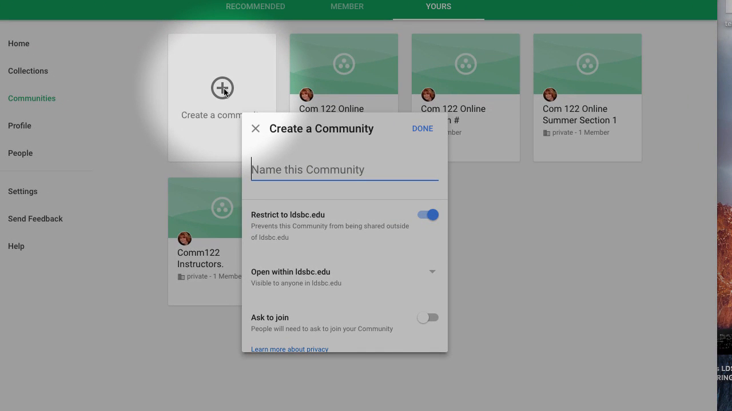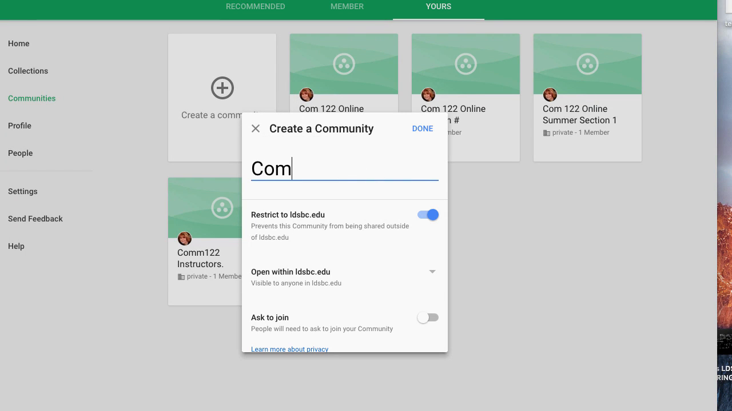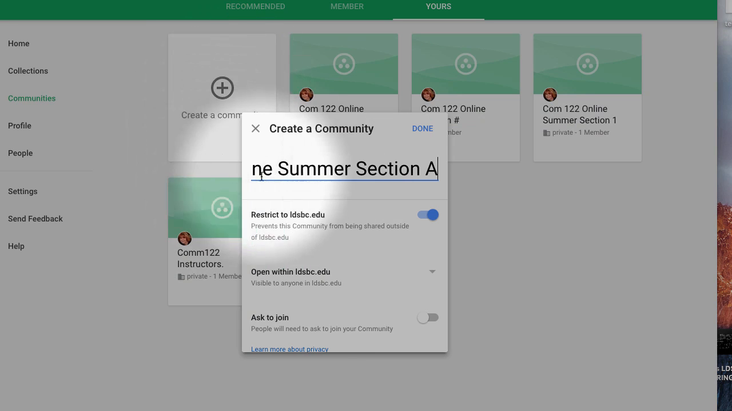We're going to name this community as follows: COM 122 Online Summer, and then I want you to put your section number, whatever that is. I'm just going to put section A in here just for demonstration purposes.